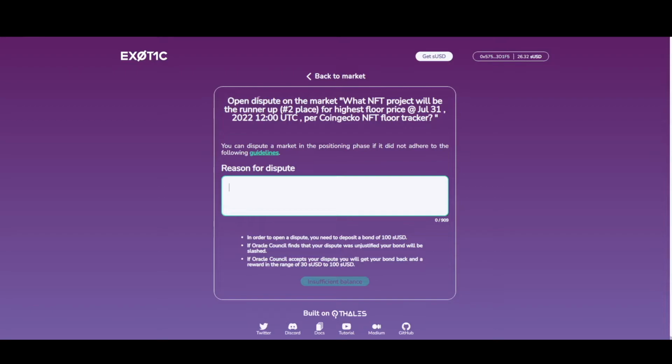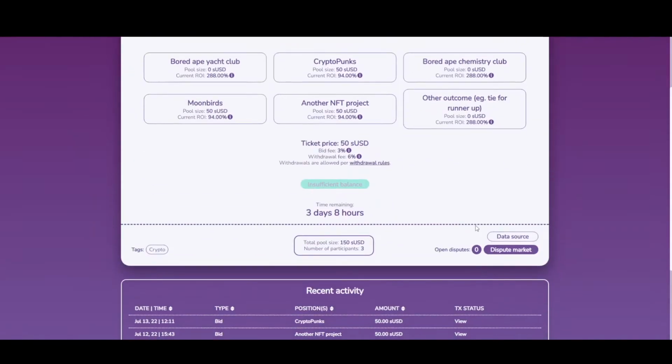If you are correct and it is an illegitimate market, when the OC reviews it, they will decide, okay, we're going to cut this market, and the disputer who put up their bond will get their bond back, and then they'll also get a reward between 30 and 100 SUSD. So that's the dispute process.